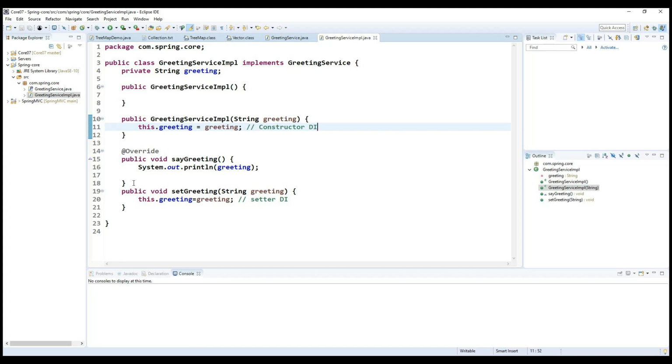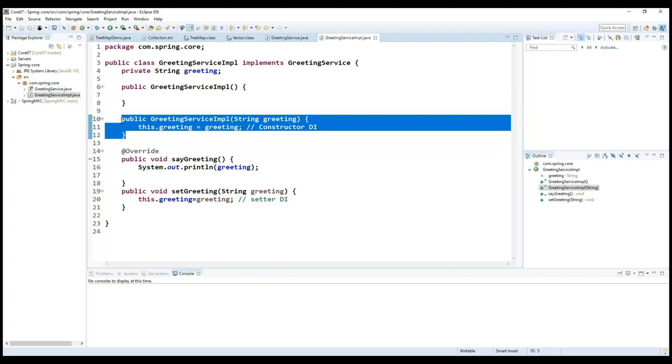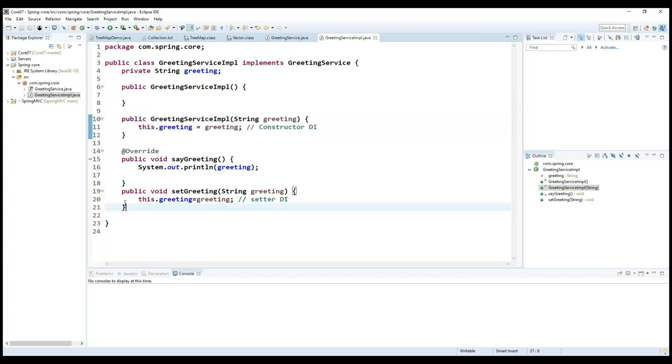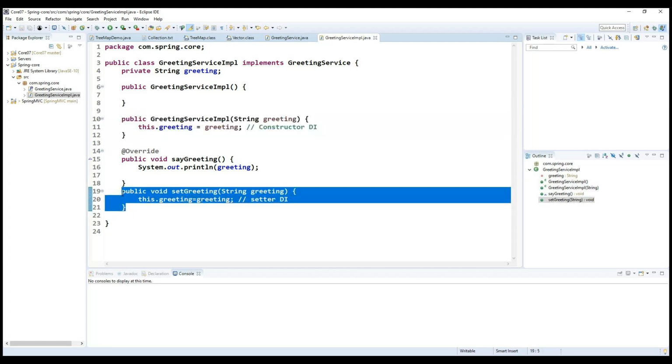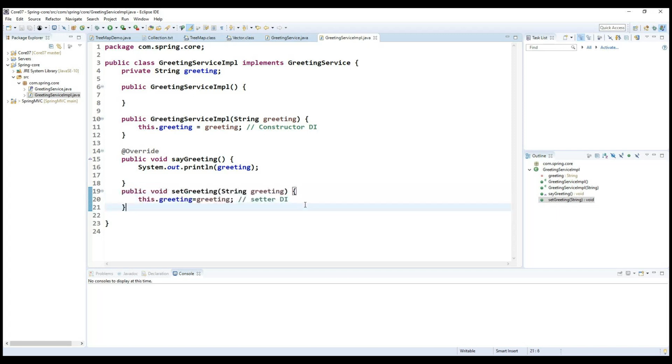So the dependency injection we identified here has two types. The first one is constructor dependency injection, and the other one is setter dependency injection. We'll identify how these two dependency injections work, and in which scenario we can use which one. I will explain these sections later, but observe the simple example.